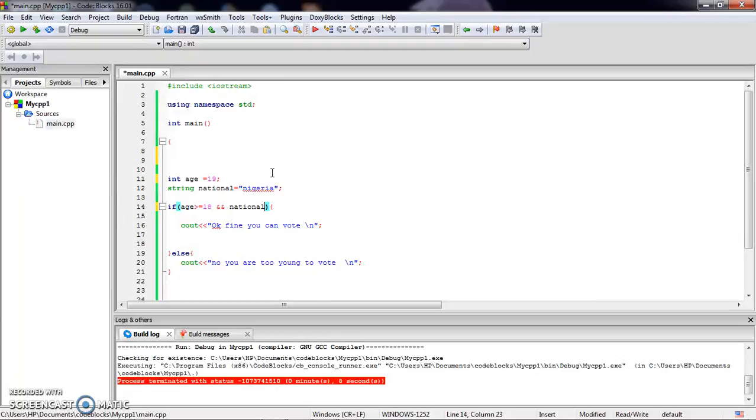Let's see if the nationality is equal to Nigeria. You see I'm using double equals, that's comparison, that's why I'm talking about using it to compare. Is equal to, like I told you, less than, equal to, not equal to, is equal to. Now you can say, okay, you can vote.